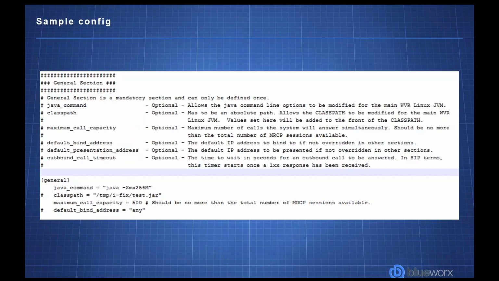You can set a maximum call capacity. Obviously, this doesn't let you go anywhere beyond your license, and currently the maximum for that is 500. But as mentioned before, we will be looking to increase that at some point.